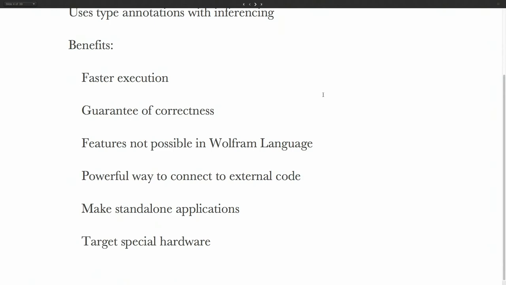With this, you can build features that can't be done in the regular Wolfram language. This is a powerful and new way to connect to external code. Fahim showed a nice example of doing that. You can make special standalone applications and target special hardware.